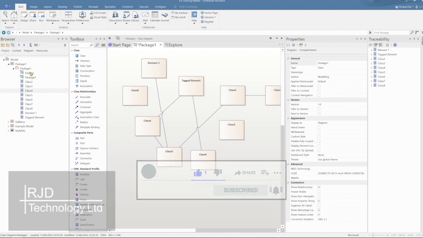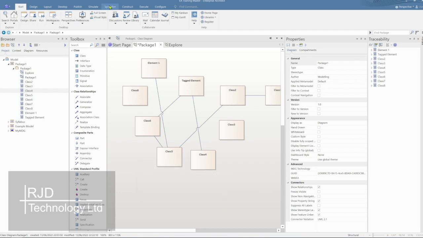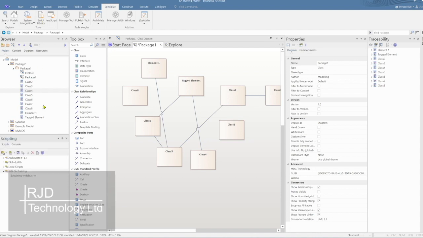To access the scripting interface, you can click on Specialize and then open the script library. This brings up the scripting window you can see down here on the left. And if you've got the right MDG technology turned on, you can find lots of example scripts in JScript and VBScript, as well as any local scripts that come out of the box with EA.